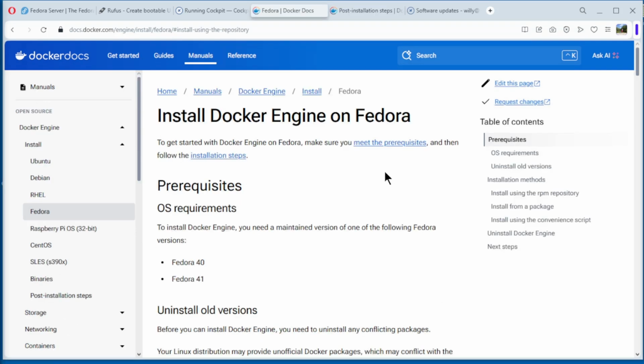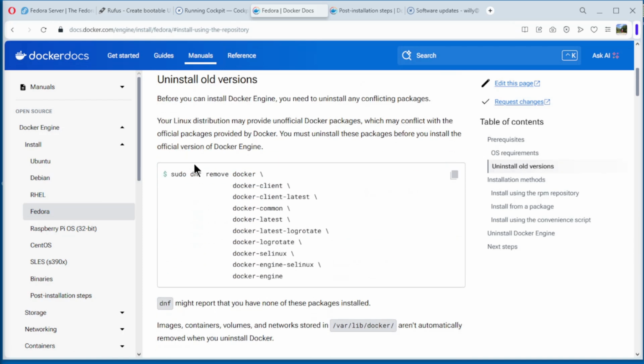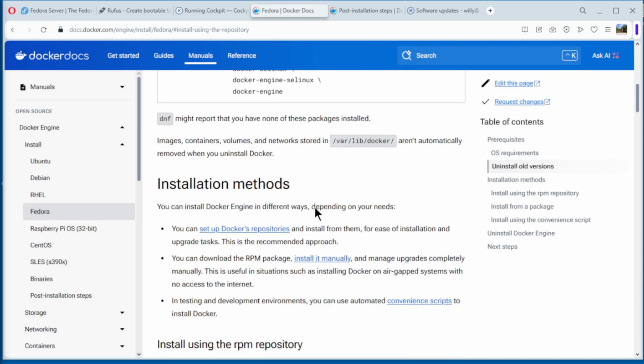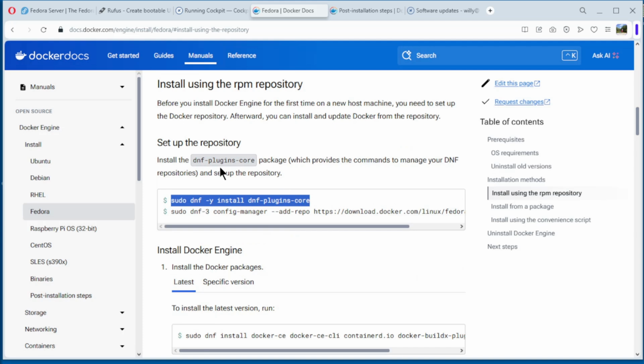The second part of this video is to install Docker on Fedora Server. You see here the website, Docker docs. We go to Docker Engine, install Fedora. See here the link. Sometimes we need to remove Docker, but in our case it's a fresh install, so we don't need to remove it. And we have the installation methods. I use set up Docker's repository. Click on it and we see the commands.